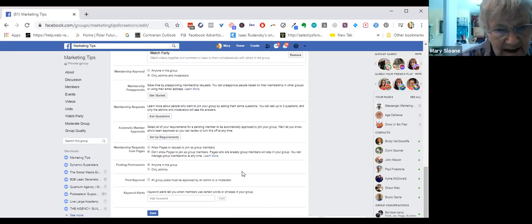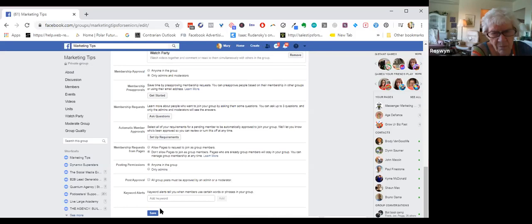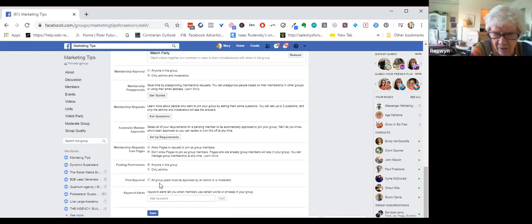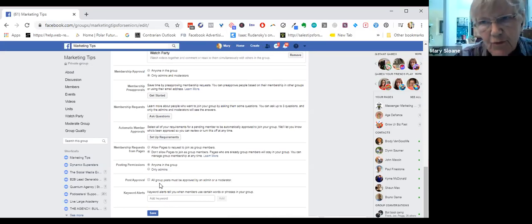Then you would click this box that says post approval: all group posts must be approved by an admin. So there's two here. Under posting permissions you would take only admins, and then you would click post approval. If Joe Blow decides he wants to join my group, he comes on, but then I will be able to accept or not accept him? You will be the one determining who gets into your group, because at the moment you are the only admin.